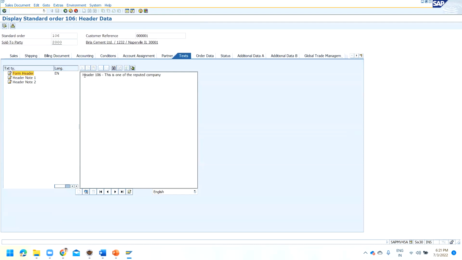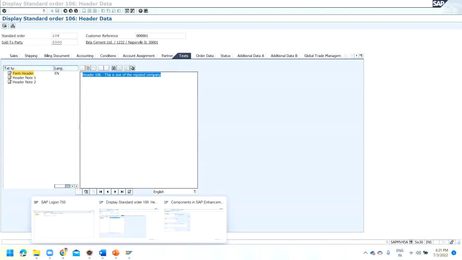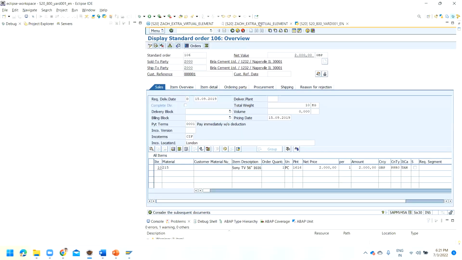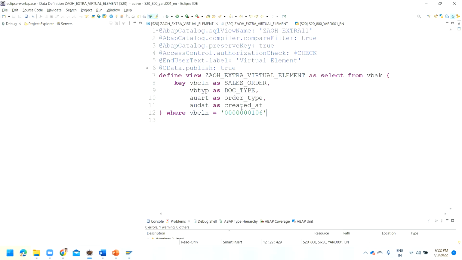Here we have given some text for 106, and we want to display this text also. You know that this text is stored as a standard text, SO10. So it is not stored in this VBAK table, so it is not possible to simply get some field and display that particular text.